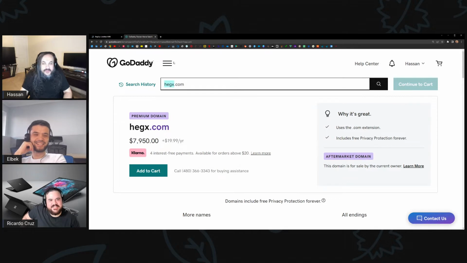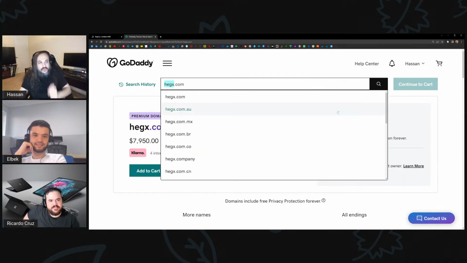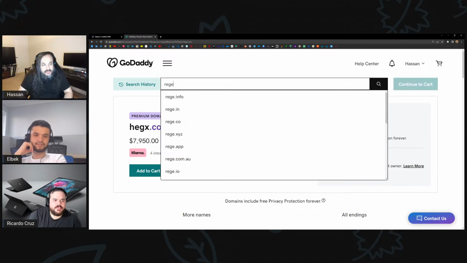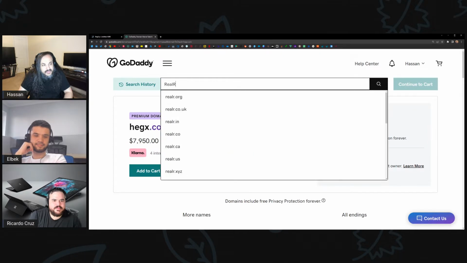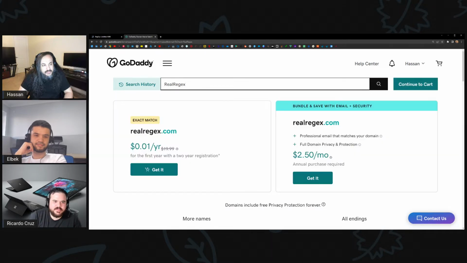So we need to come up with a good name for our library. I'm asking only because I have a solution in my head to start actually writing the code, but I was just wondering, if I say real regex, is that a thing? No, look, nobody wants to even come close to regular expression.